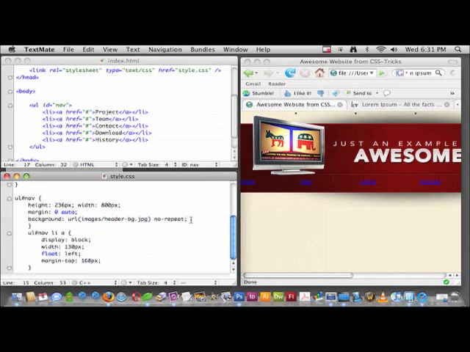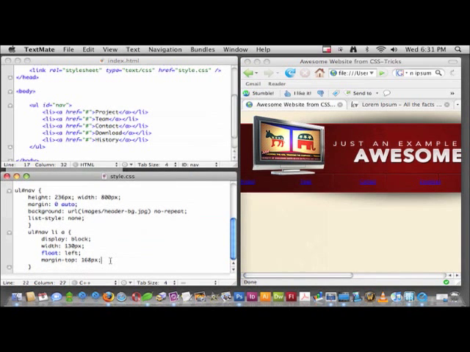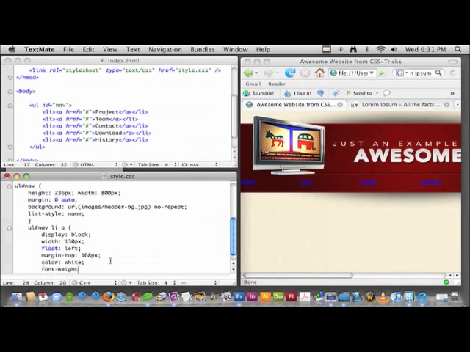We can do that right up here. List style: none. Check that out. That should get rid of those dots, no problem. Just to make them look a little nicer, let's make them white and give it a font weight.